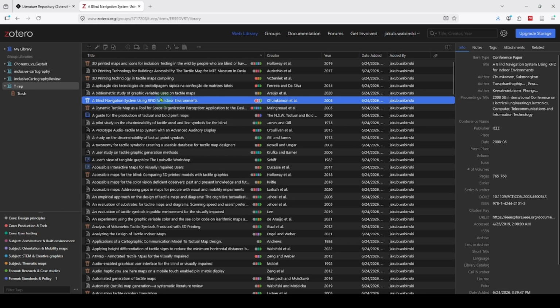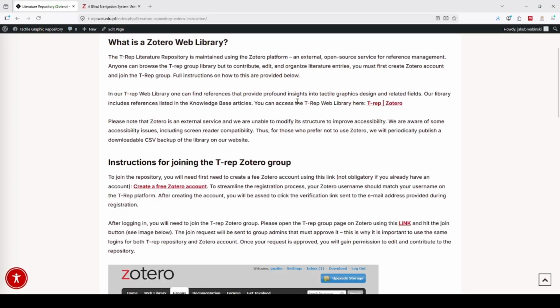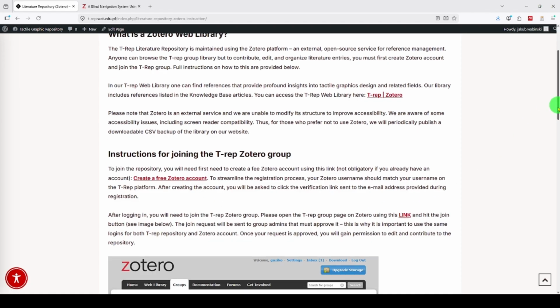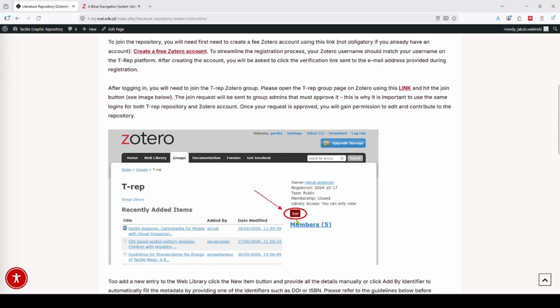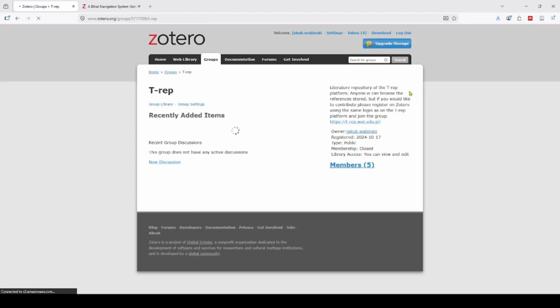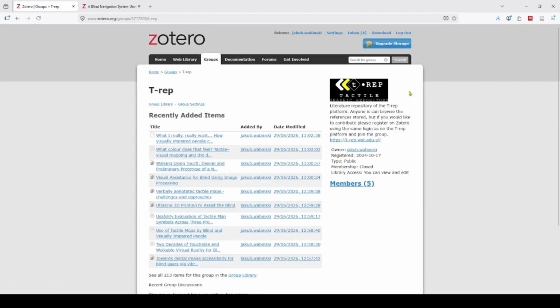easy. Anyone can browse the library, but to contribute, please join our Zotero group. Register for an account and follow the instructions on our literature repository page. You will need to verify your email address after registering on Zotero. Once you are logged in, use the direct link to the TREP Zotero group, as shown on screen, and click the Join button. Your request must be approved by a group admin.